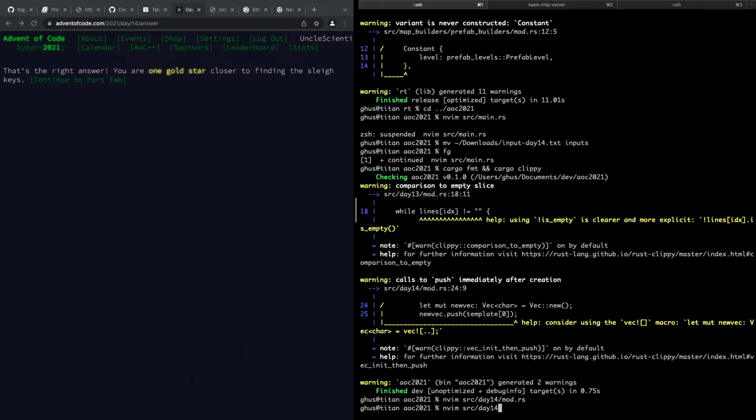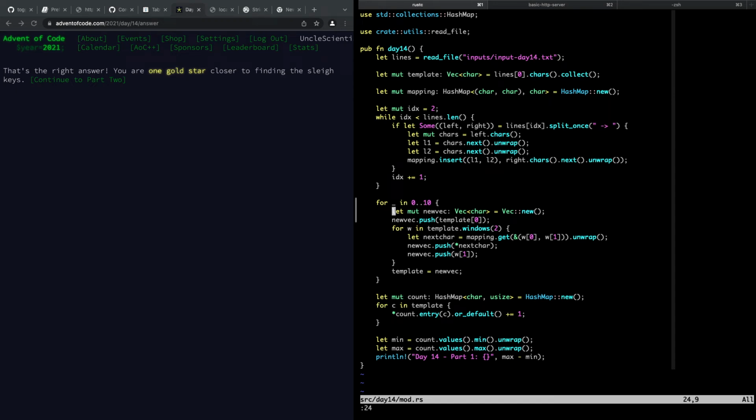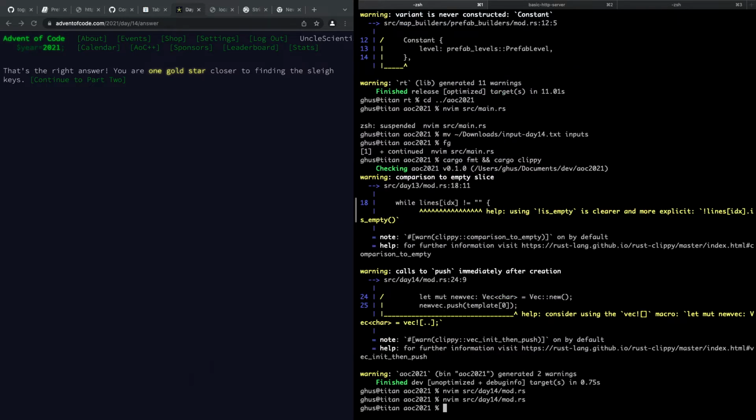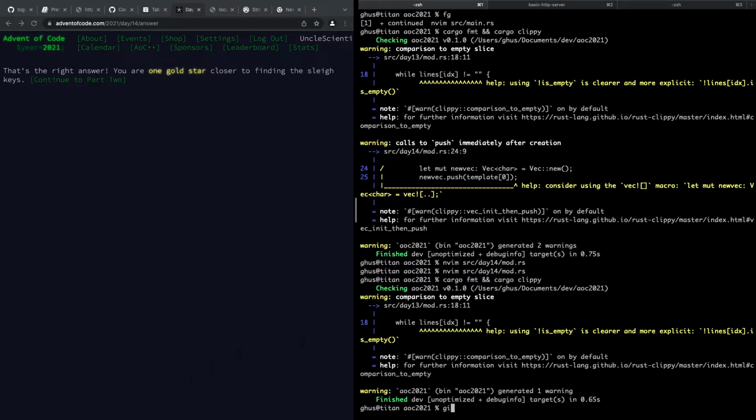Well, let's fix the day 14 one first, because there's one here. New vec push. Help: consider using the vec macro. Let mut new vec char is vec... Oh, okay. We can do that. That saves us one line of code. We can just say vec bang template of 0. Sure. That still works. And then Clippy should be happy there.